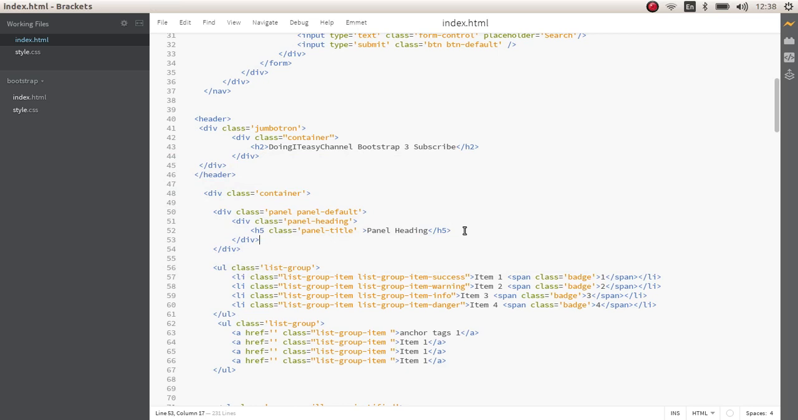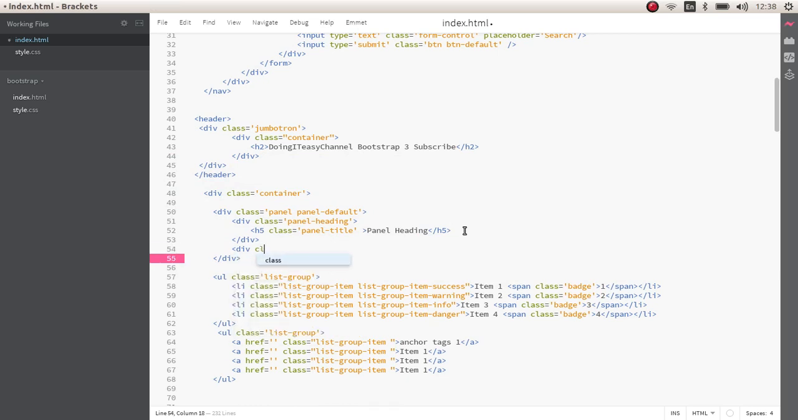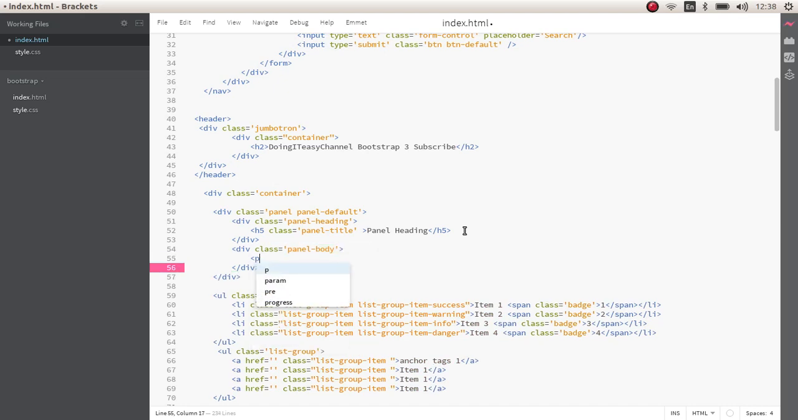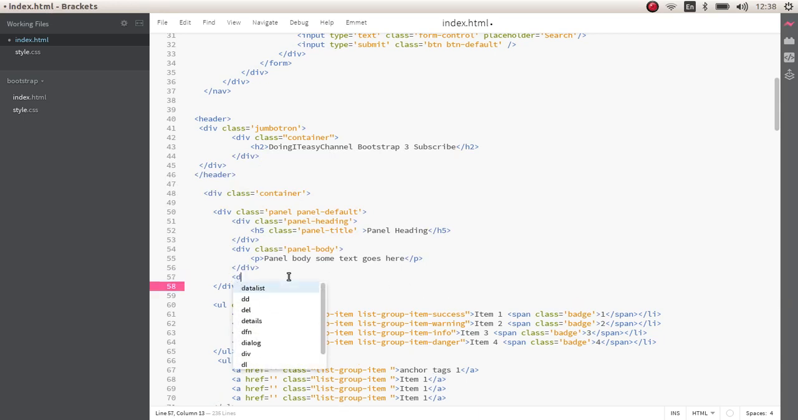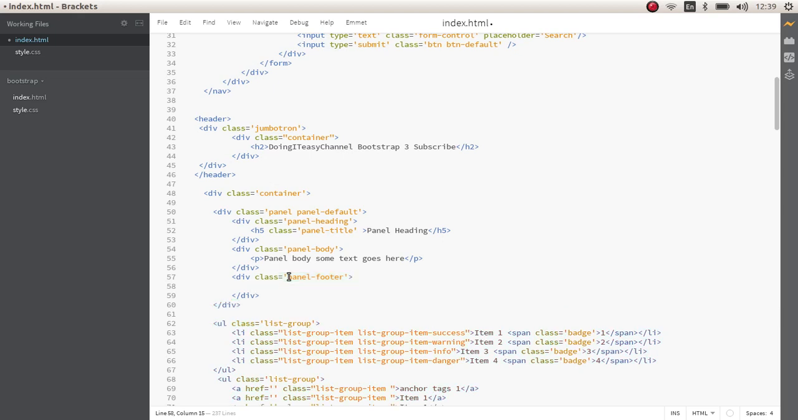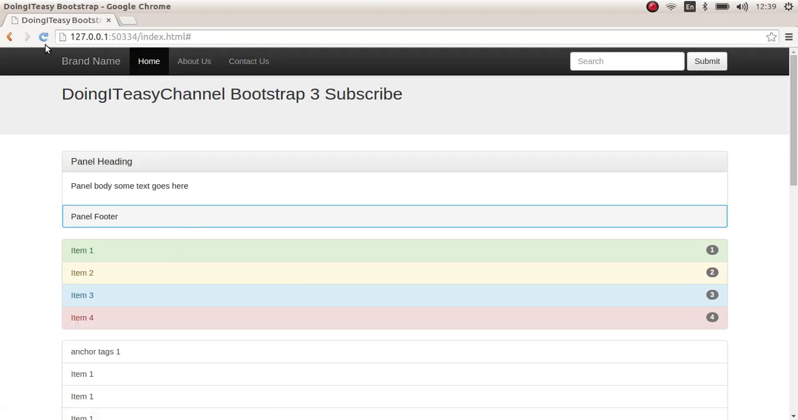Right. Okay. And next, a panel has a body, so a div with the class of panel-body. And here I can write panel body. There is the panel body, and of course a panel has a footer, a div with the class of panel-footer, and panel footer. Okay, there you go.